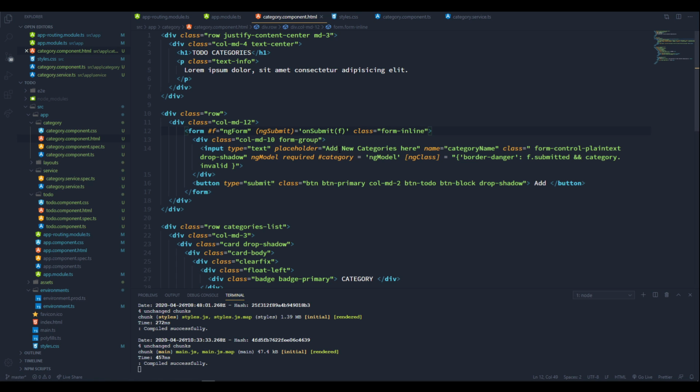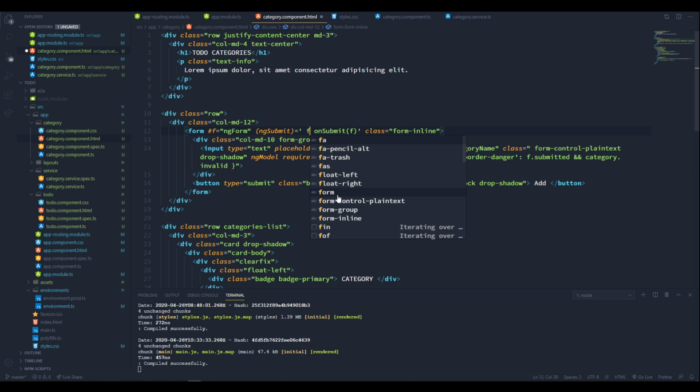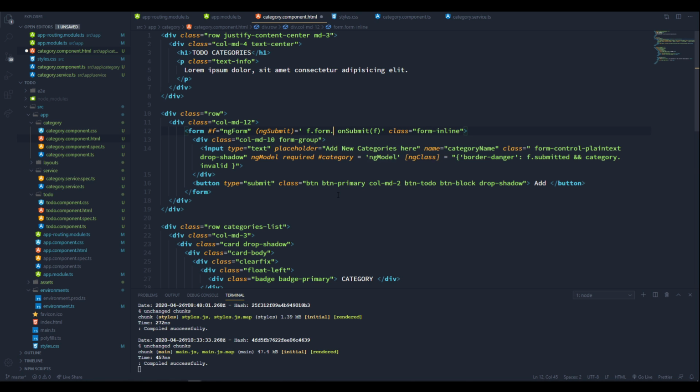In Angular, we can add a condition inside this ngSubmit. We're going to check whether this form is valid or not. If this form is valid, this onSubmit function will be called. Otherwise it won't. Inside this, before the onSubmit, add this f.form.valid. Then AND operator, double AND signs. Then this onSubmit function. Save this and back to the browser.